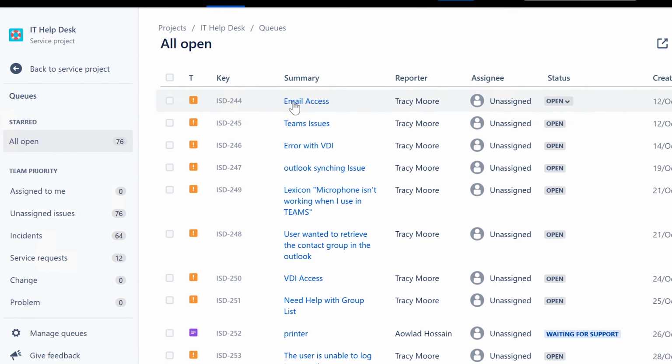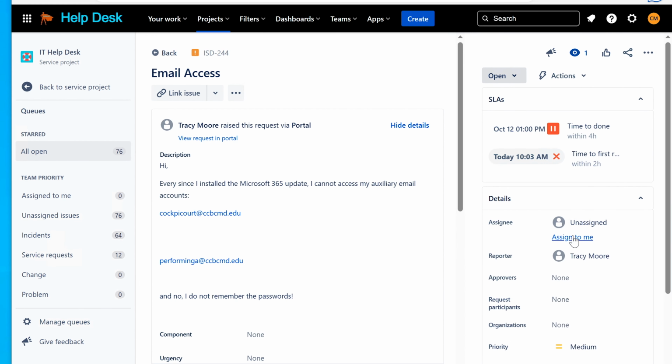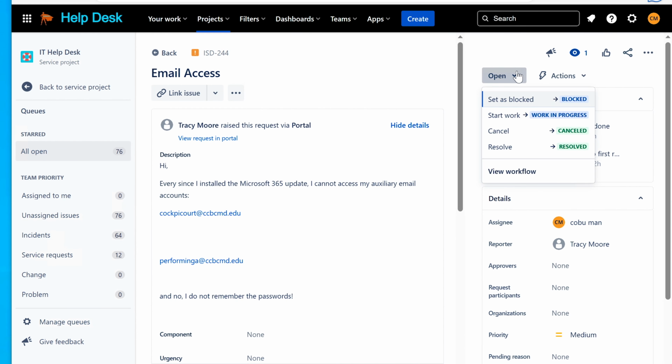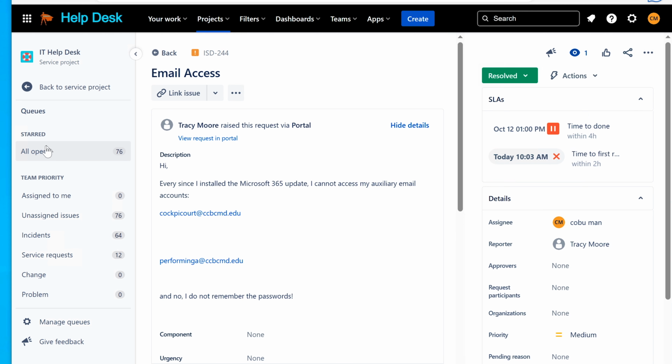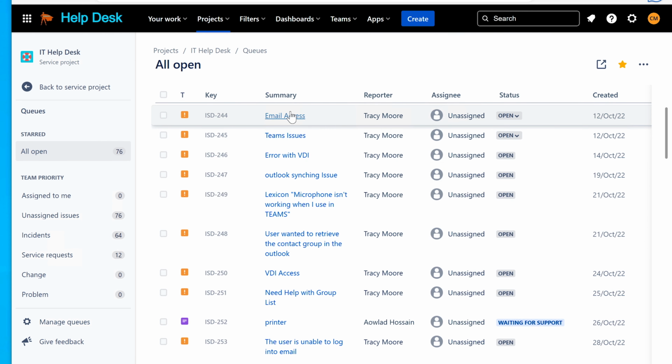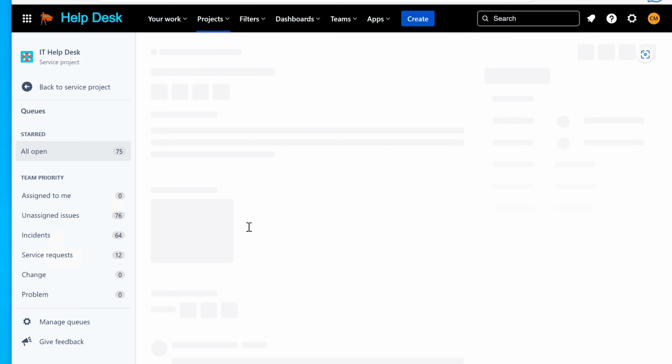Still in the queue. I forgot to assign it to myself. Always assign the ticket to yourself so you can get credit. Otherwise, somebody else might start to work on it. But I'm going to resolve it for now because it seems like the same type of ticket.